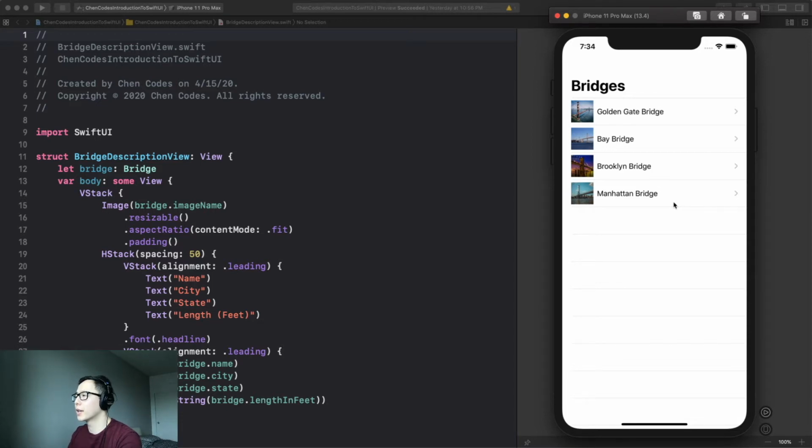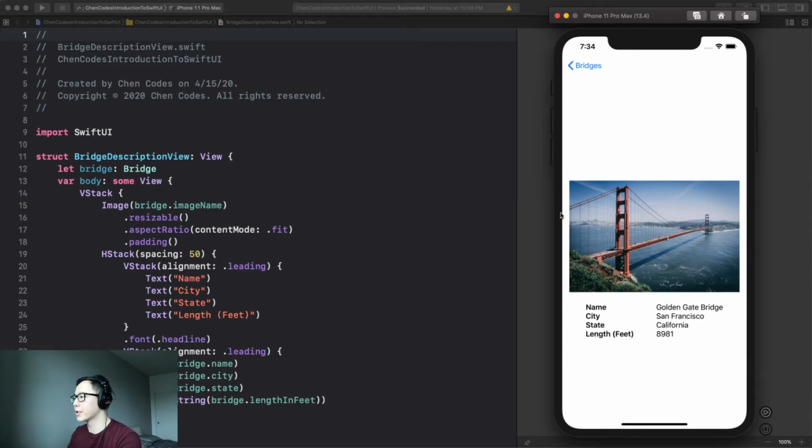Using SwiftUI, we can click on individual rows and then see a profile description view and then navigate back using this button in the navigation bar.